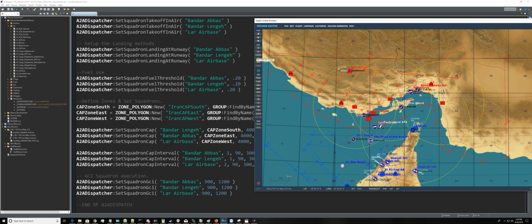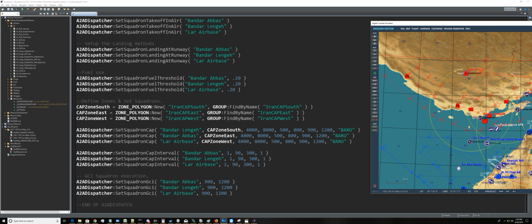Air-to-air dispatcher. Now we want to set squadron caps. So what this is doing is saying, hey, this set squadron cap, we want the Bandar Langa squadron to provide cap in Cap Zone South. Bandar Langa providing cap in Cap Zone South. The minimum altitude it'll patrol at is 4,000 feet, the maximum at 8,000. The minimum patrol speed, the maximum patrol speed, the minimum and maximum engagement speeds when it gets tasked to engage. And the default is barometric altimeter.